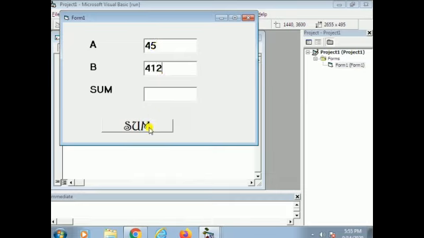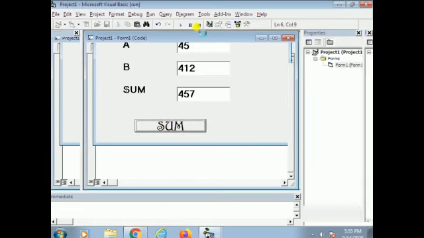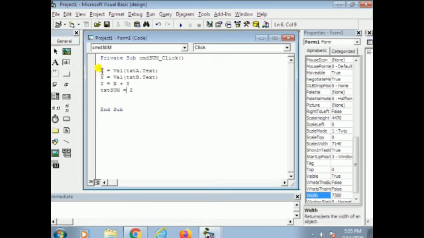Now click on sum. This is the output, 457. 45 plus 412 equals 457. Correct answer. We can write the same code in a different way also, in a single line. So x value retrieving, y value retrieving and the addition, these 3 concepts we can write in the same code.